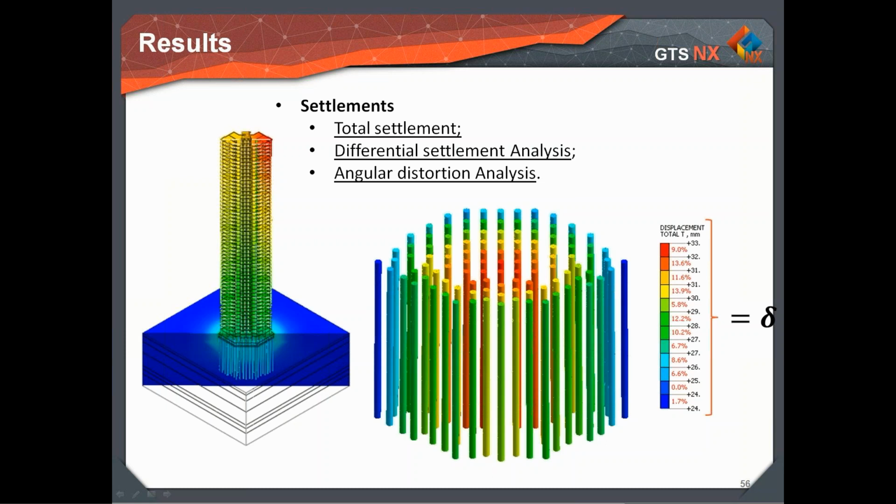As stated before, this model is working with the whole superstructure attached to the foundation. The result of settlement, especially the differential settlement, tends to be more real due to the stiffness and rigidity of the superstructure. Let's take a look at the result.